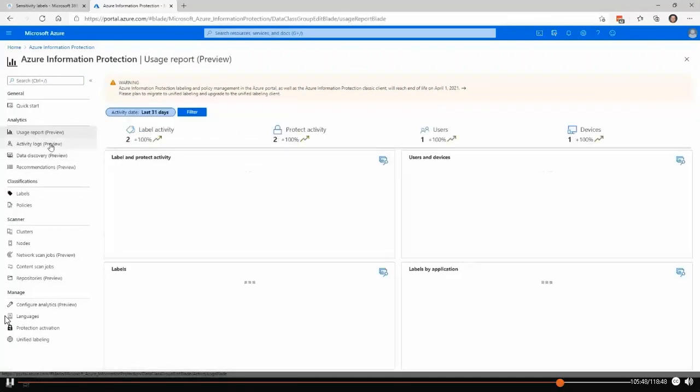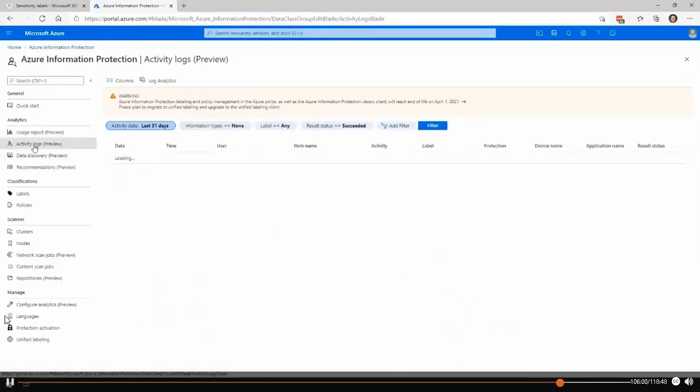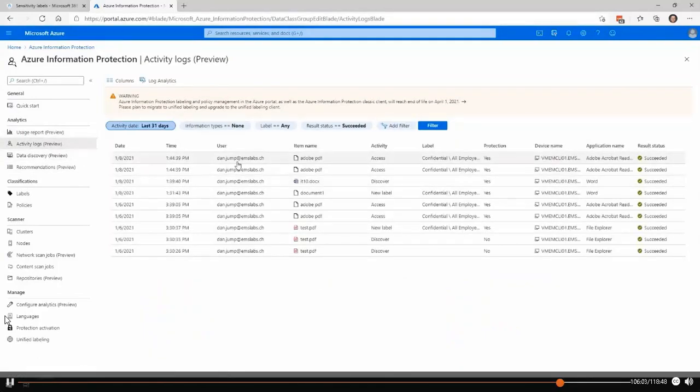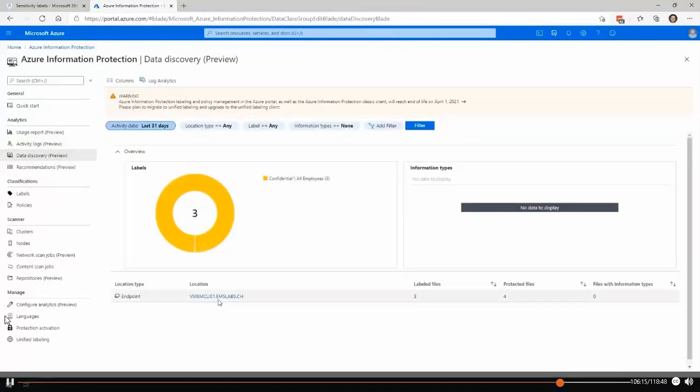Also I see the usage report, what's happening on my infrastructure, like labels by application, File Explorer, Word, which labels were being used, which activities, what's happening. That's my CEO working on the different documents. You see here also included PDF documents, which is supported. Data discovery, you see also the endpoints that are being brought up from the endpoint.